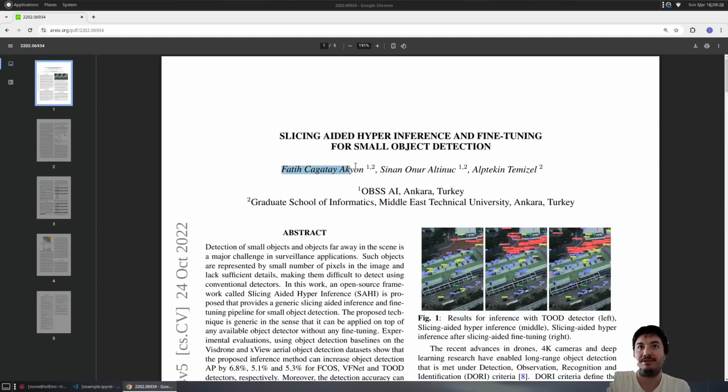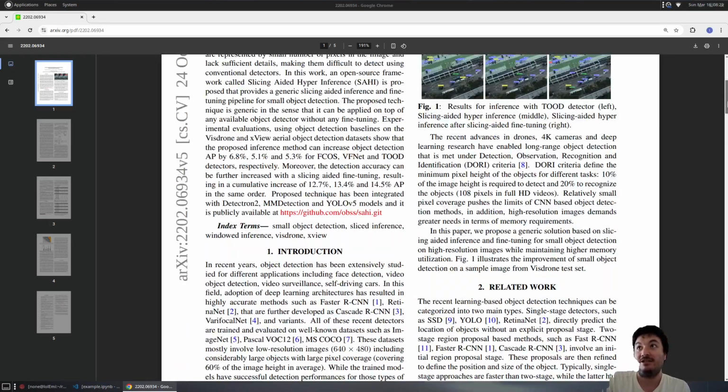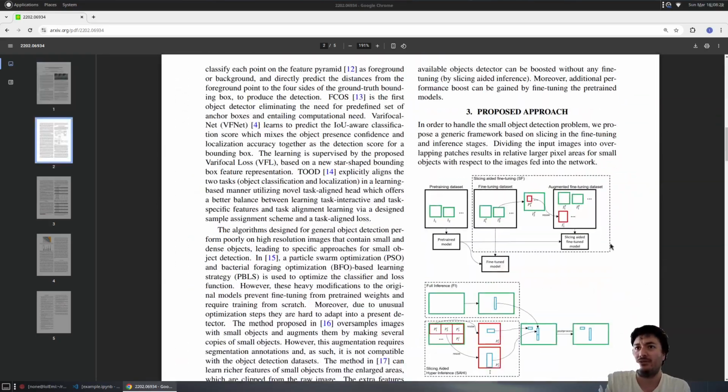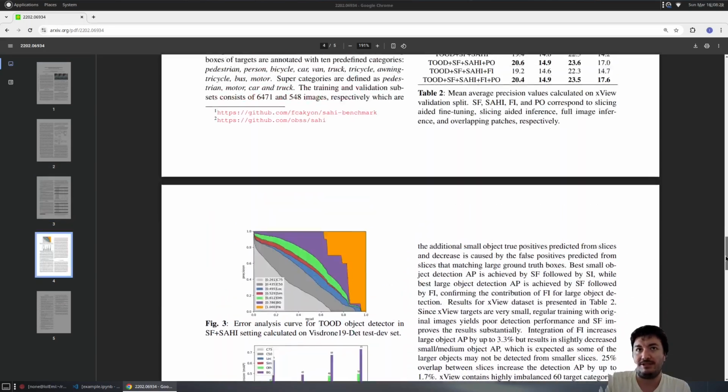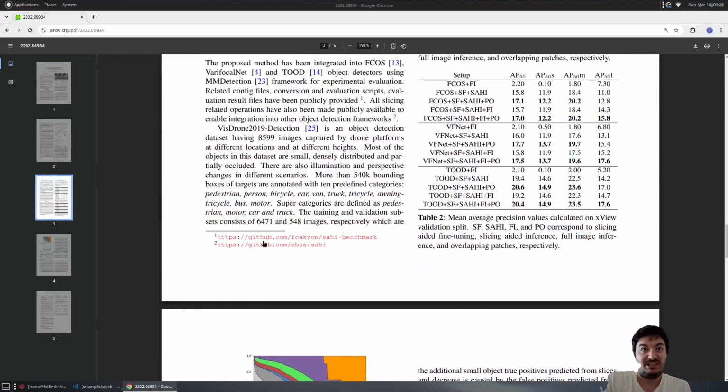This is from people from a university in Turkey. I of course pronounce the names very wrong, but this is the article. I think they have a library also where they implemented this, but we are going to try to implement it ourselves.